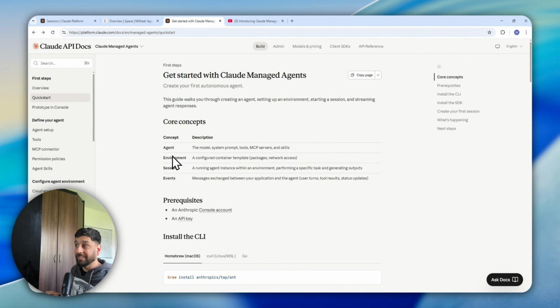is the model, the system prompt, the MCP server, and skills you will use. The environment, which is the important bit, is where you configure the container template, packages, network access. The way to think about this is where your agent goes to the office. So it has a destination office which you could use 24/7. You have your session, which is what your agent is actually doing, and you have the events, which are events that happen between the tools and the agent itself.